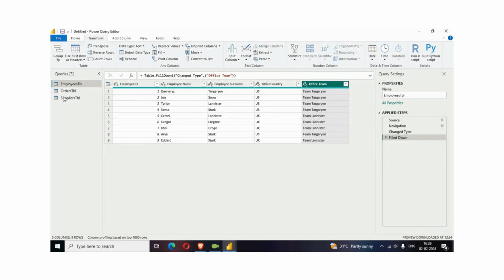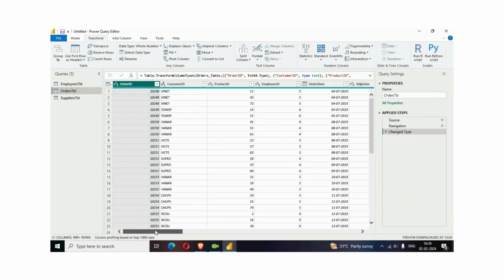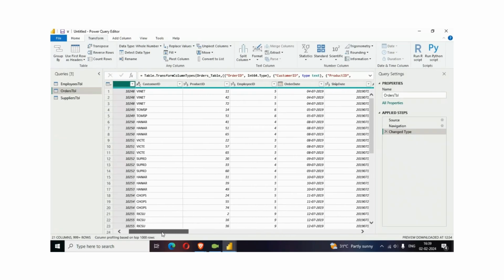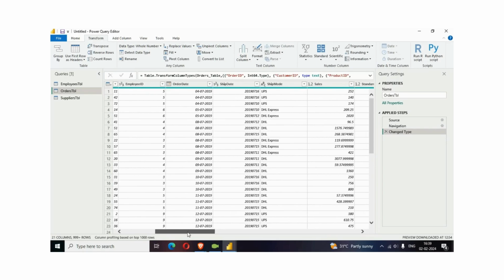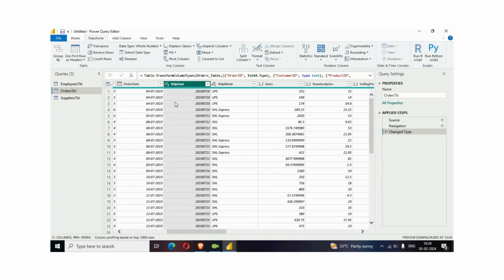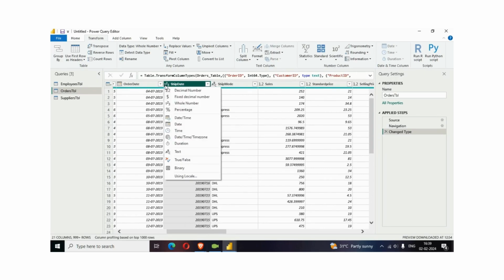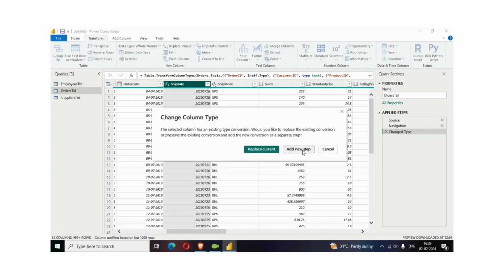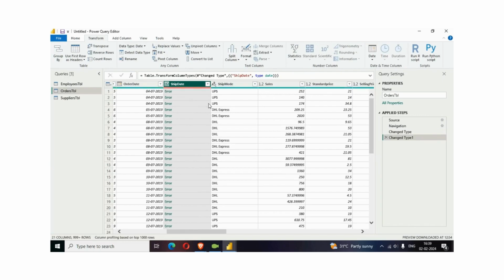We'll skip the employees table for now and go to the orders table, and let's see some adjustments that we need to do. Here we can see the orders table. Order date is in the date time format, date format. Ship date is not in a date format, so we need to change this. If you left click and select date format, it shows an error.